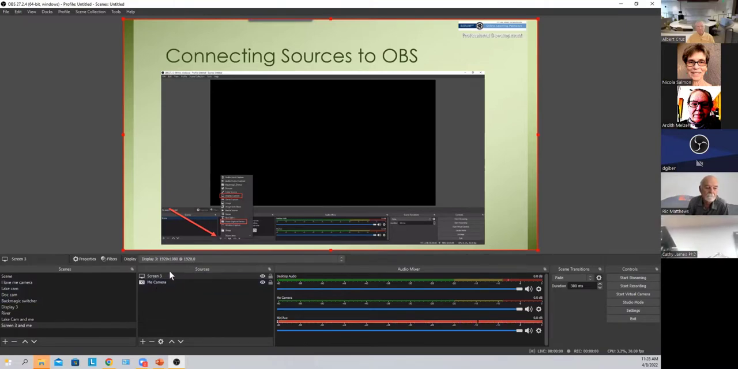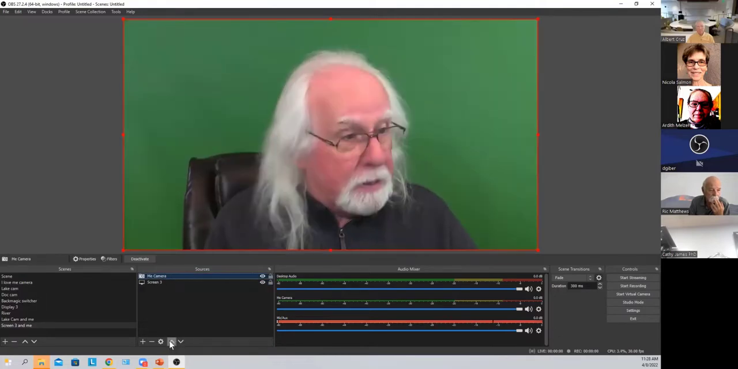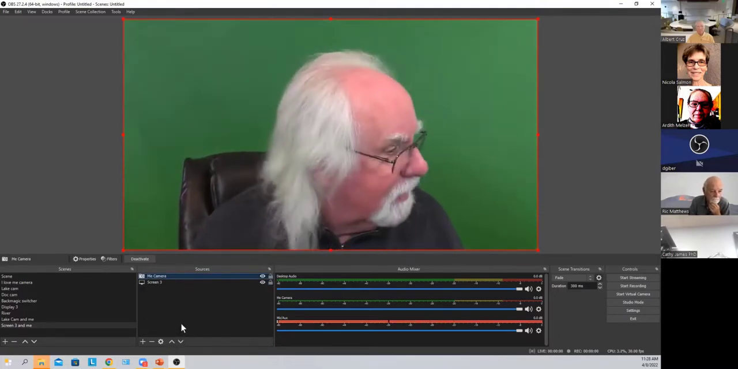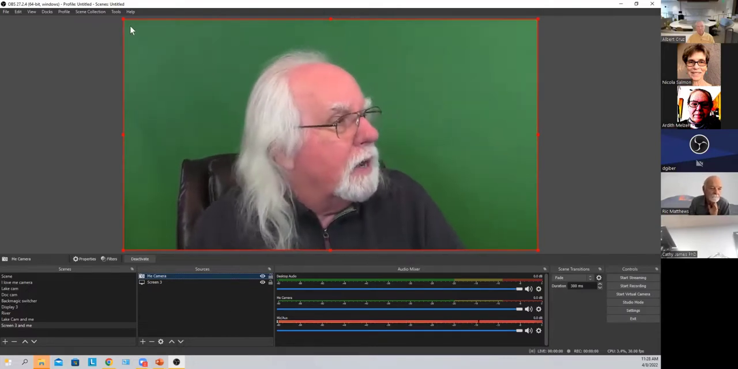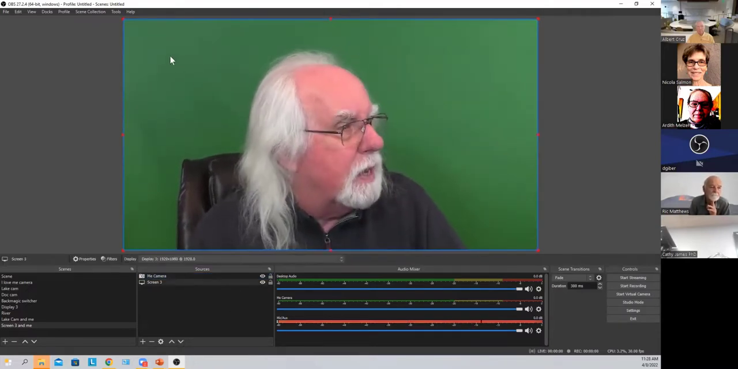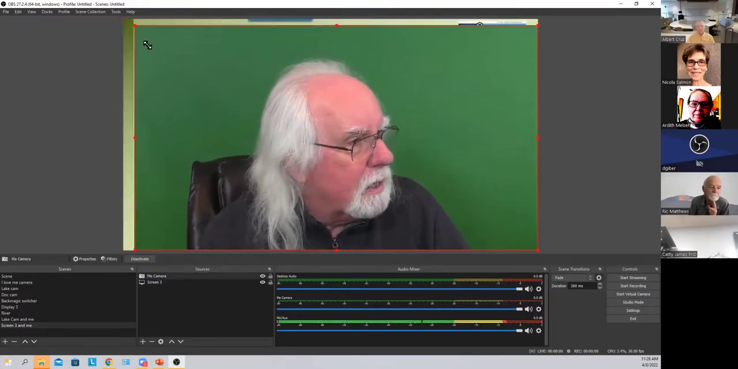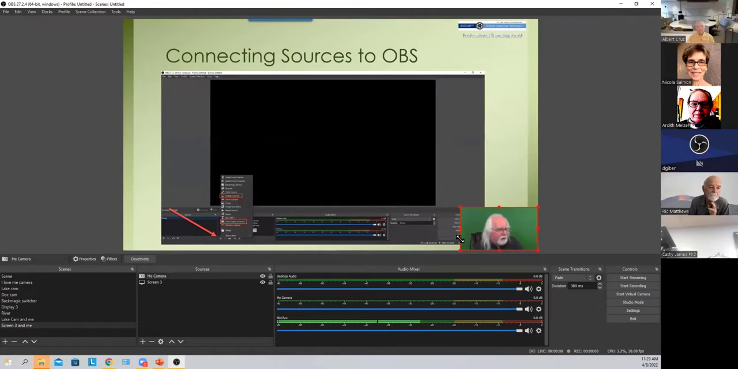The source that includes me has got to be on top in this scene here. So I just go to the sources box here and I highlight either one of these, and I just move it up or down using these up and down arrows here. This is another concept you got to internalize. So I'm going to move the me camera up to the top, and now you see me instead of the lake, or instead of screen three. But now I can do that same trick where I click on me, I click and drag the me down, and now you see me down in the lower corner as a little person, and the screen at the same time.